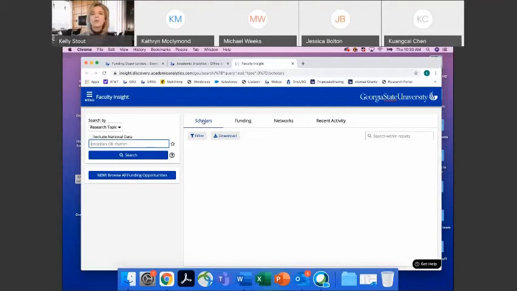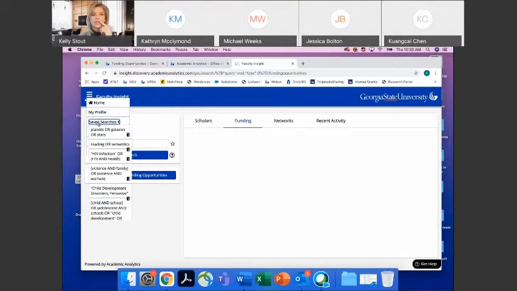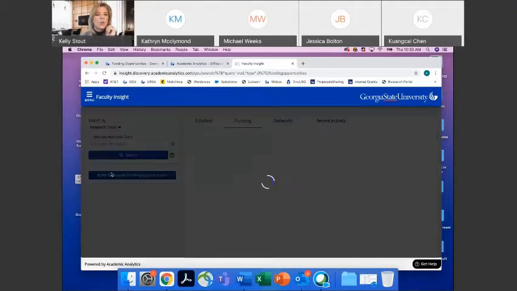But before you search, just make sure that you click on the right tab up here. This is to search for scholars at Georgia State. This is to search for funding. Now I've gone in here and done some saved searches, so I'm going to just pick one of these. Let's do violence in family or violence in women.